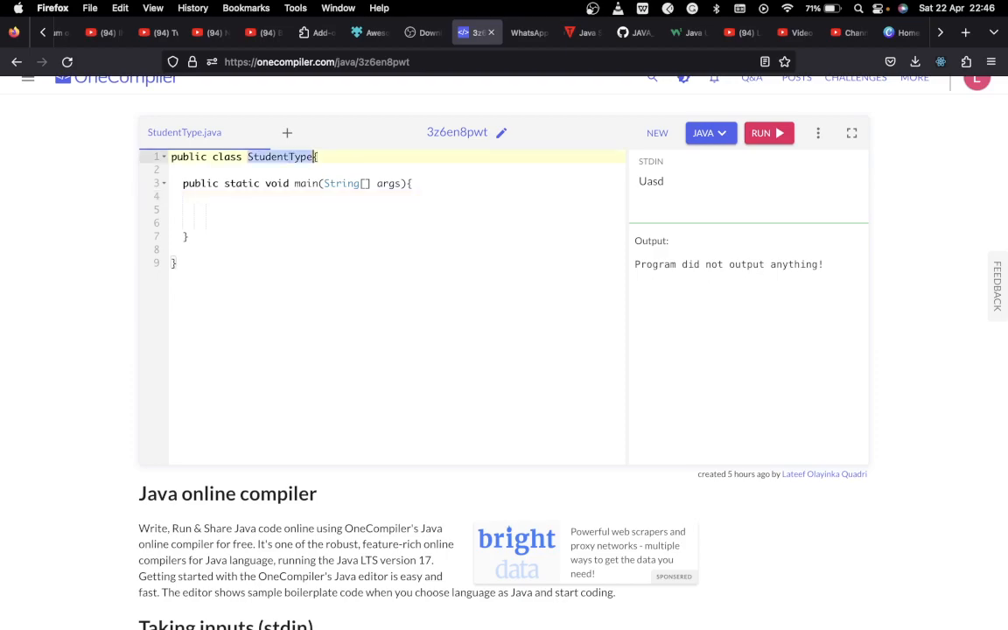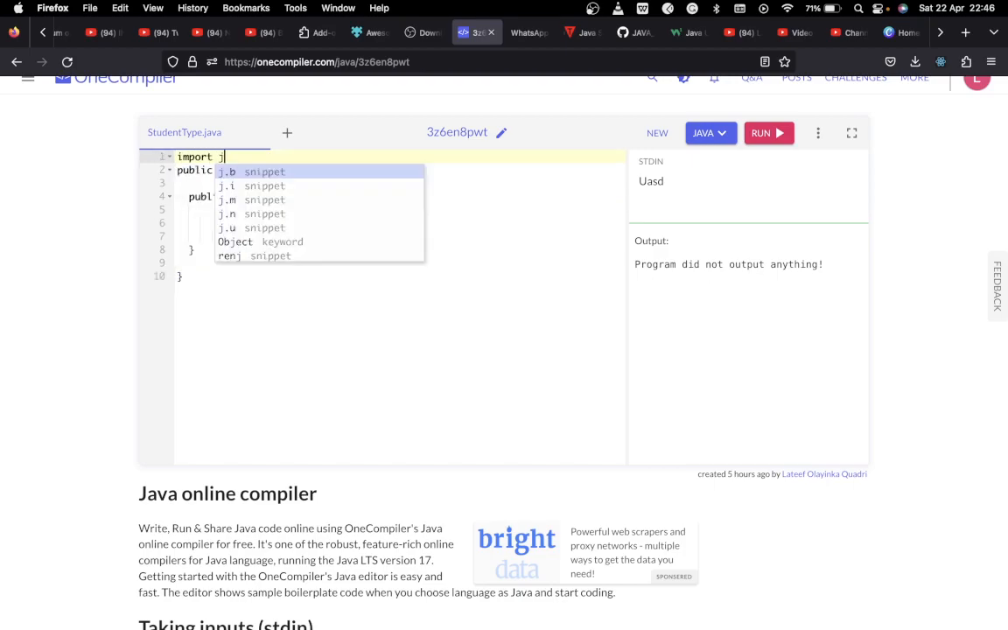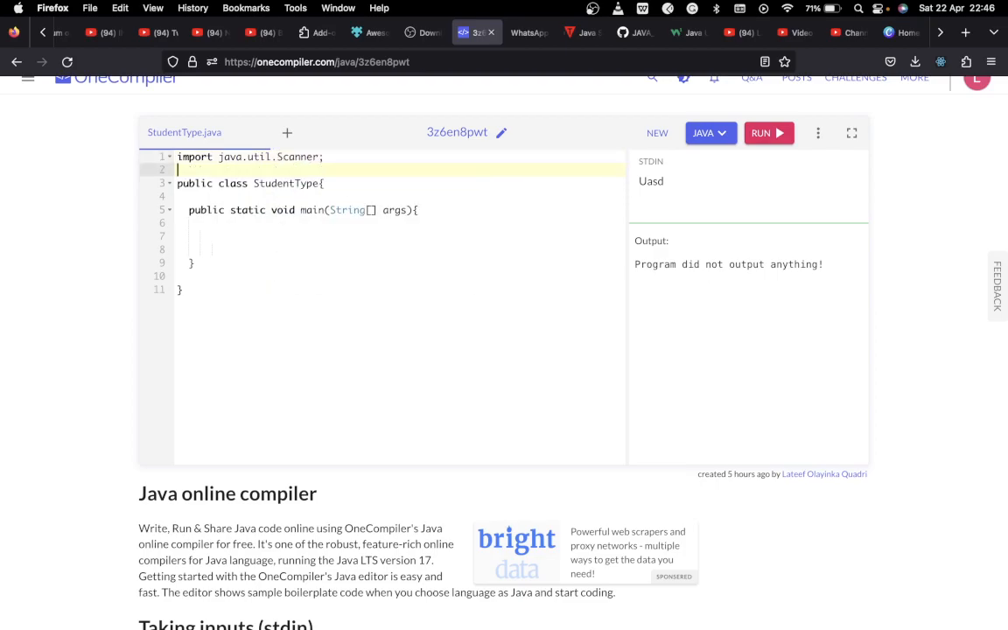So we've declared a class StudentType with the main method. For this particular solution, we will be interacting with the user's keyboard, like the input. So with that, we will need to use the Scanner utility from Java. So let's quickly import it: import java.util.Scanner. This will allow us to prompt the user to type in something.